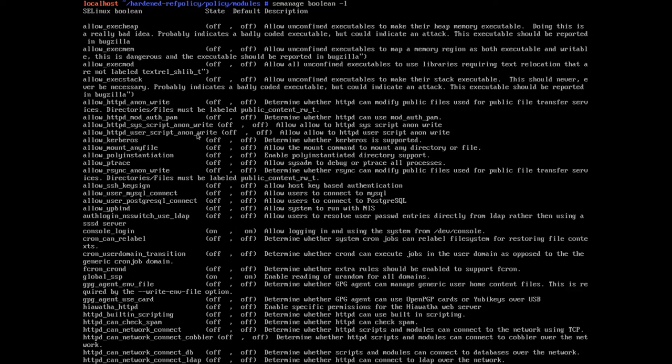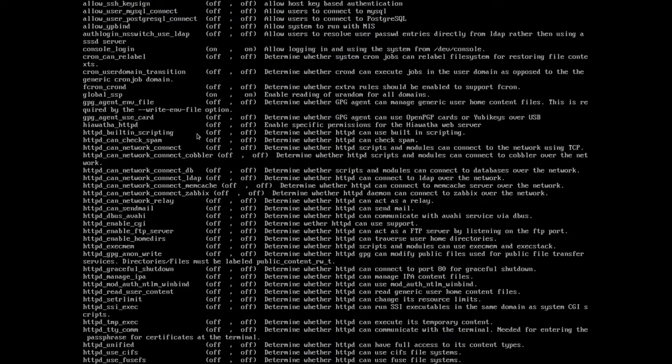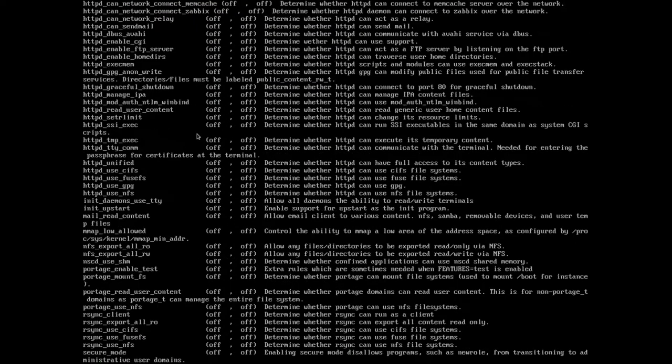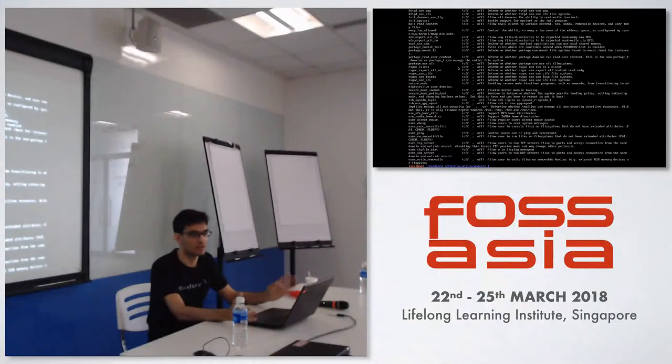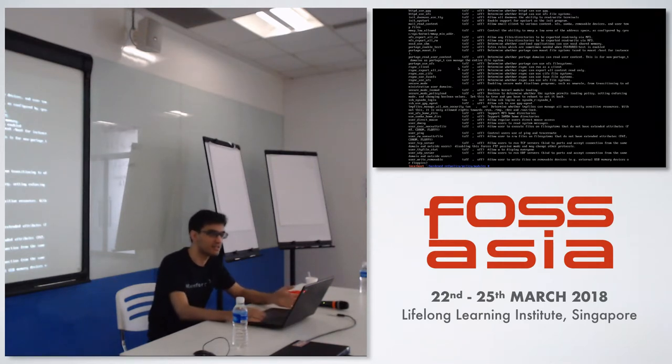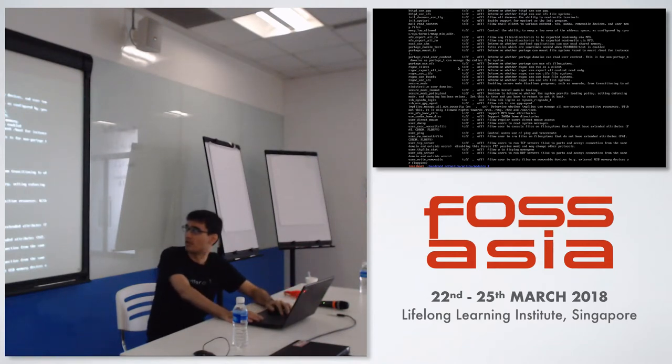Like there's something like allow Kerberos, which requires network access for everything that uses Kerberos. So if you don't use Kerberos, you probably want to turn that one off. I don't know if they have it on by default, but you might use Kerberos for logging in, so then you obviously want to keep it on. You don't just turn everything off because then you're locked out of your machine. But you can read the descriptions for them.